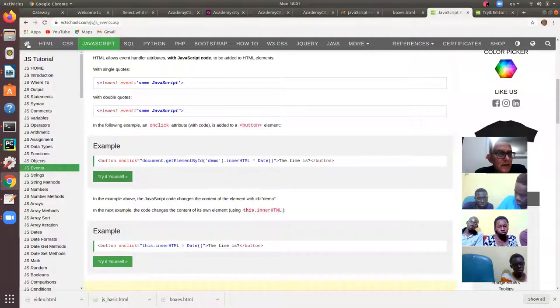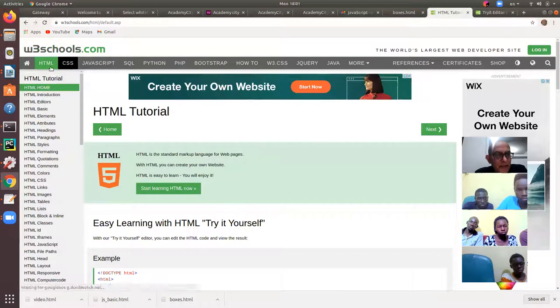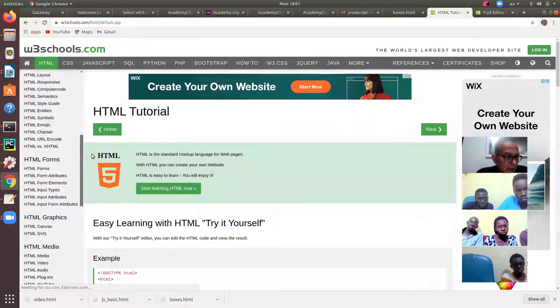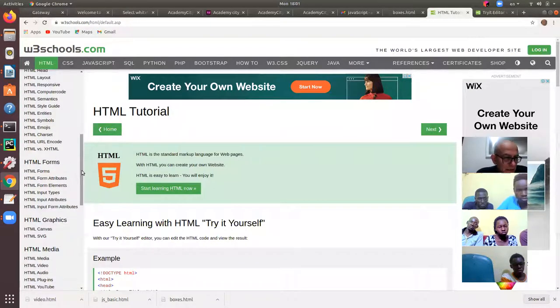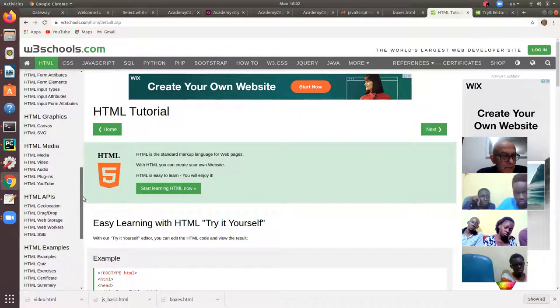For HTML, see that we need those three. Make sure you know what you don't need. Up to here, forms you don't need, graphics, canvas. We're not going to use SVG as of yet. I use the canvas for the whiteboard. Media we don't need for now. You can leave graphics and media for now.